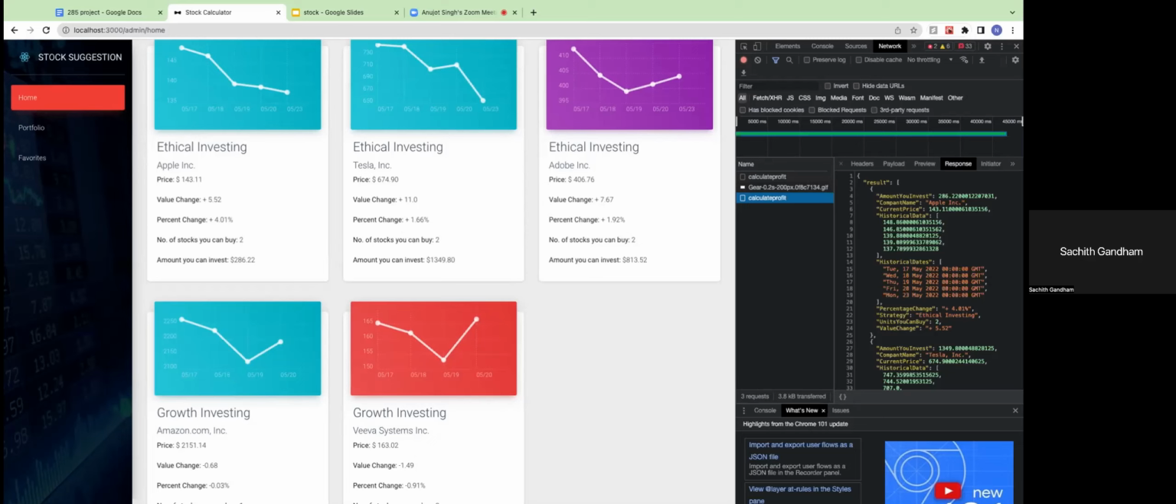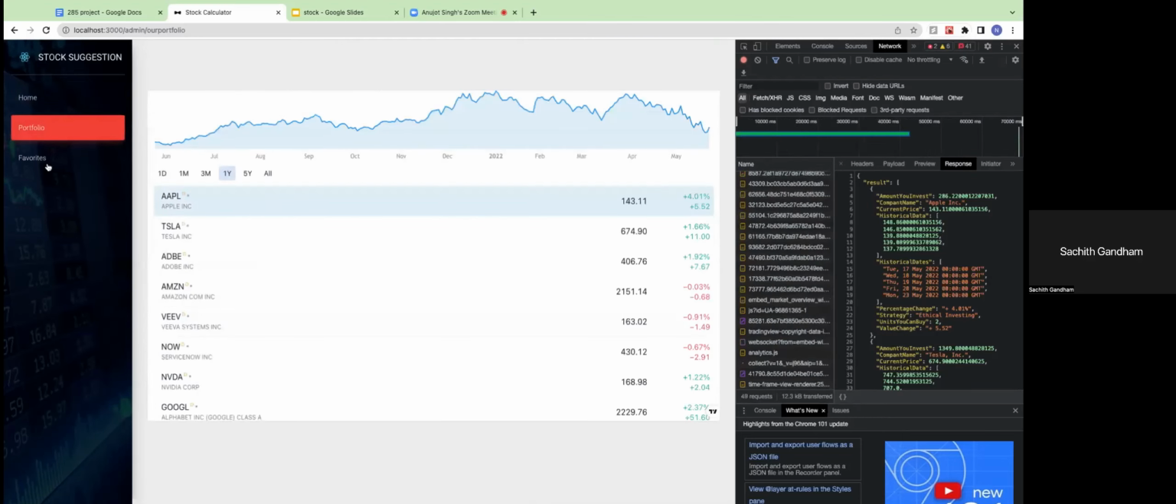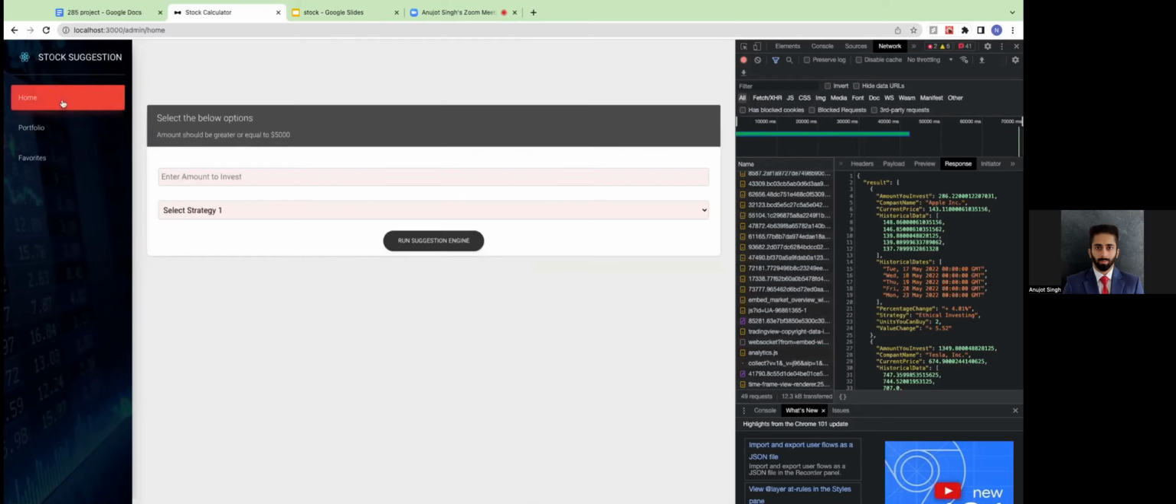So we'll walk through the results page and the rest of the views while we come to the demo for the test cases. So the remaining pages that we have would be the portfolio and the favorites page. So coming to the portfolio, I would like to add something on the home page. Maybe if you could switch back to the home page. If you could just select a couple of strategies and enter an amount.